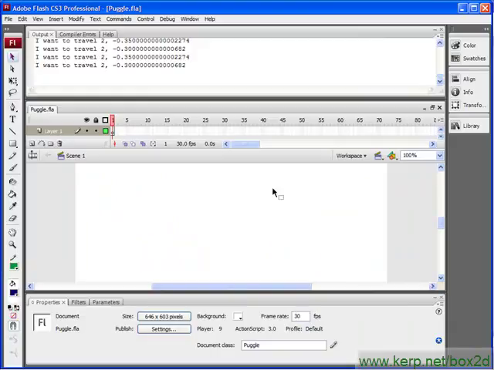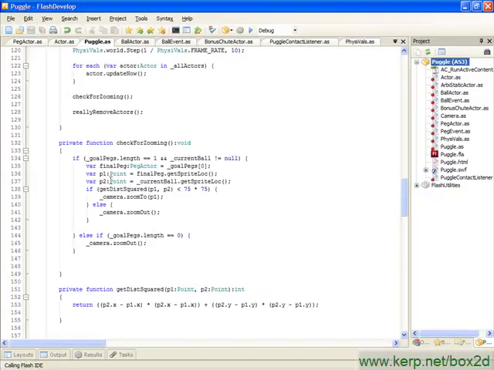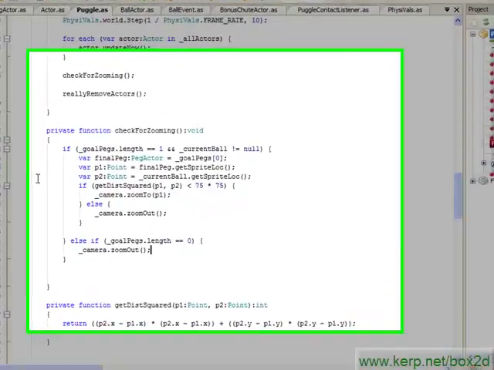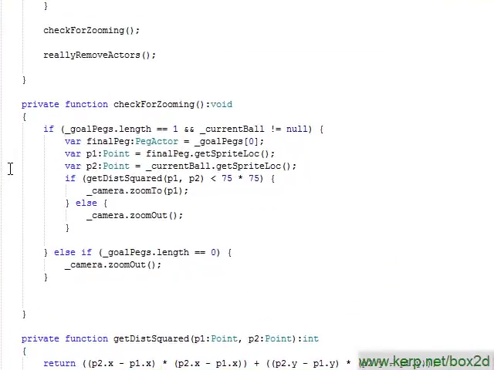Alright, things seem to be working fairly well, but there is some cleanup that we need to do. So let's take a look. First things first, this is not particularly efficient in that I am constantly calling camera zoom in and constantly calling camera zoom out pretty much every frame if there's only one goal peg left on the screen. And there's certainly ways we could probably make that a little better.